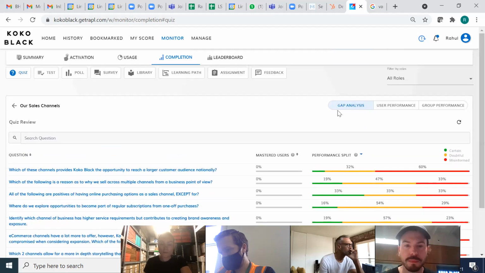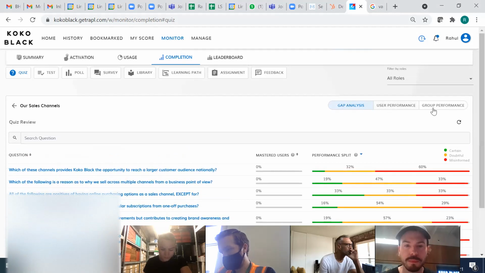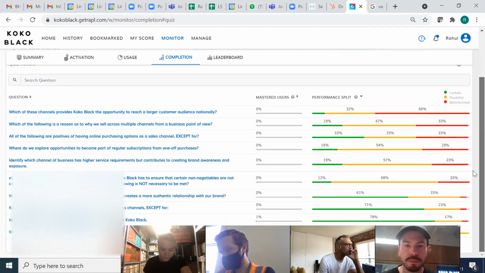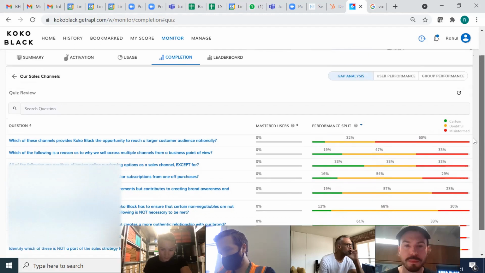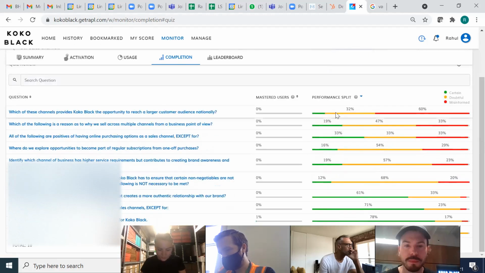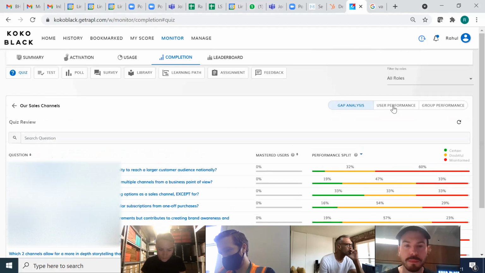When you click on it, there are 3 different sections under completion. One is gap analysis, one is user performance, one is group performance. Gap analysis tells you the gaps in regard to the topic or the questions they're attempting, where they are facing problems, and where they are facing relatively fewer problems. At the end of the table, these are areas where people are more confident. Now, if you want to see the same thing user-wise, you click on user performance.